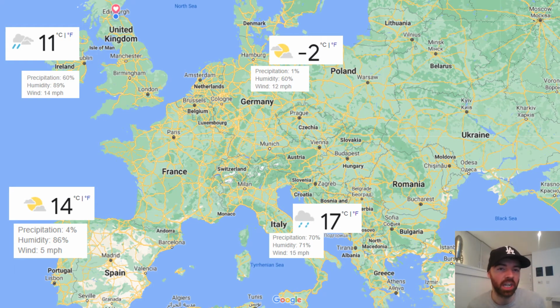Can we move over to Germany? It's the one there. Germany, precipitation down at 1%, which means not a lot of condensation happening, not a lot of liquid forming on solids. However, humidity is at 60%, which means there's quite a bit of water vapor in the air. So we've got sun with some clouds. That's what we end up with, sun with some clouds.